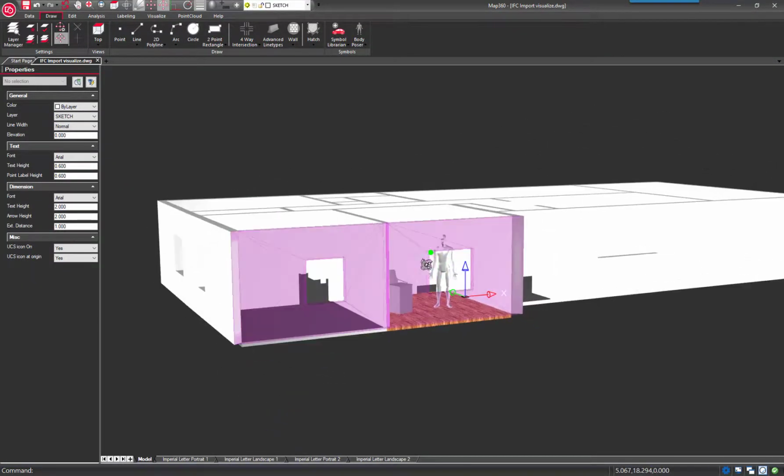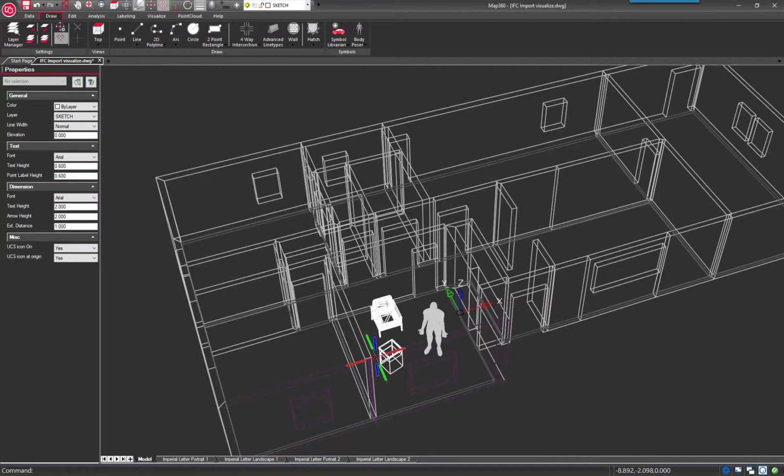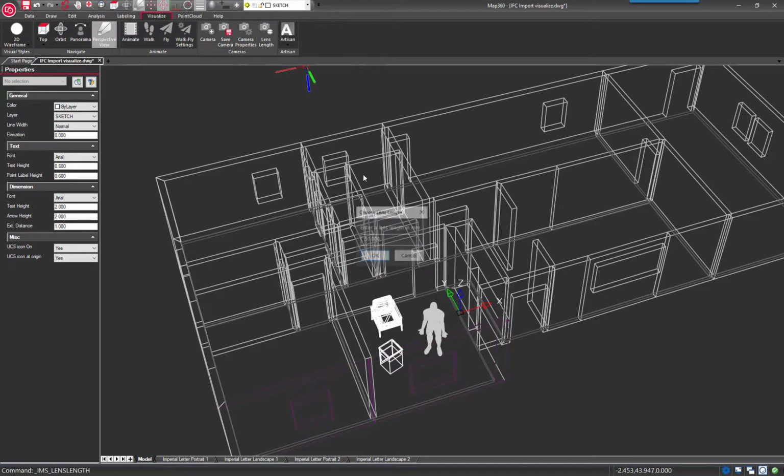Alright, so we're going to talk about cameras and using some of the walk and fly features in the panorama feature as well. I'm going to turn off realistic mode here so I can snap to the corners. The first thing I'm going to do is go to visualize, and I'll leave the lens length set to the default of 50. I'm going to insert a camera and snap to the corner here, and look down near the floor over here.